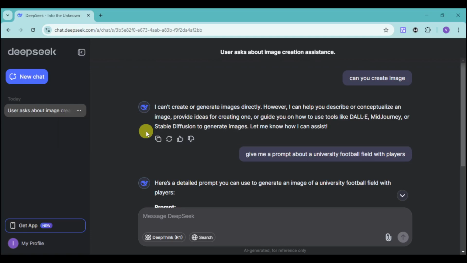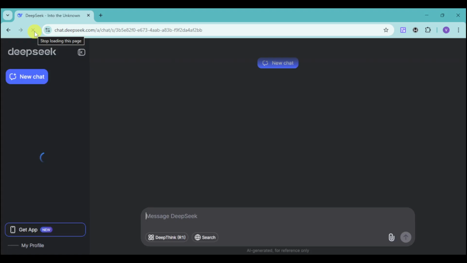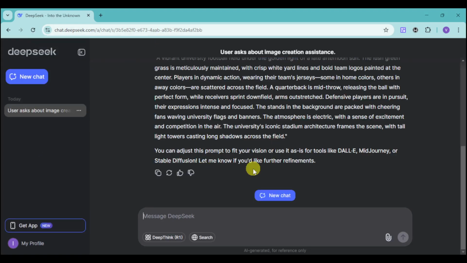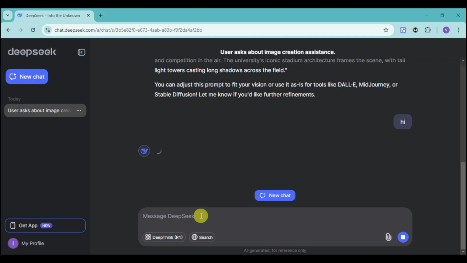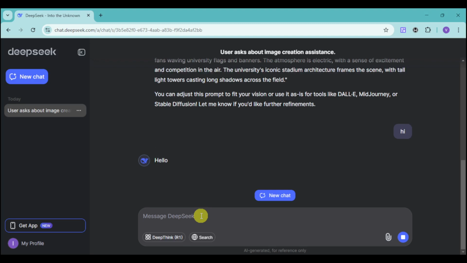So if you encounter a server busy option on DeepSeek, the first thing you can do is just refresh the page. Click on this refresh icon right here or press F5 on your keyboard, and you should be able to send a message again and get a reply. You can then see if the server is still busy or if it's functioning clearly. Now, if you think it's okay, you can just go on.